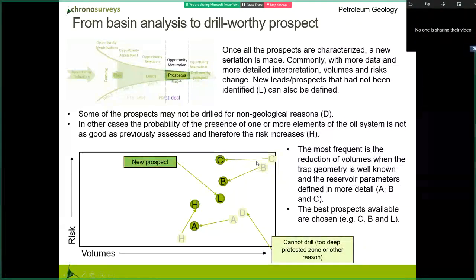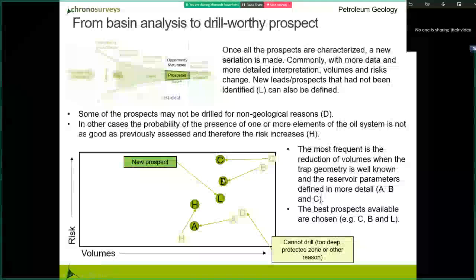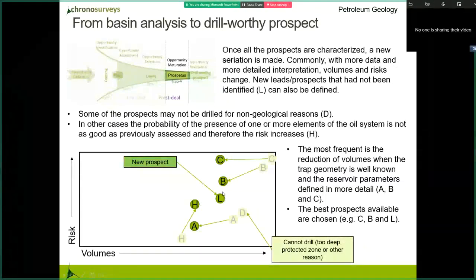Frequently, it happens that volumes go down when the evaluation is done in more detail. The risk can go up or it can go down, it depends. And it can also identify new prospects that were not identified before. So at this stage, only drill-worthy prospects will be moved to the next phase.